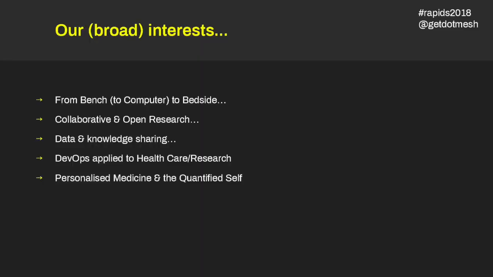So our broad interest, I'm going to keep this very brief, is basically from bench to bedside via the computer. So we will take data generated by research labs and also from within the clinics, do fancy maths and data science and bioinformatics on it, and the aim is to then get that back into the clinic with some actionable insights. And we're open to a lot of collaboration, open research, knowledge sharing, and there's aspects of the group that do lots of DevOps, so software development and applying computer science to healthcare and clinical research. And the big thing too is personalized medicine and quantified self.